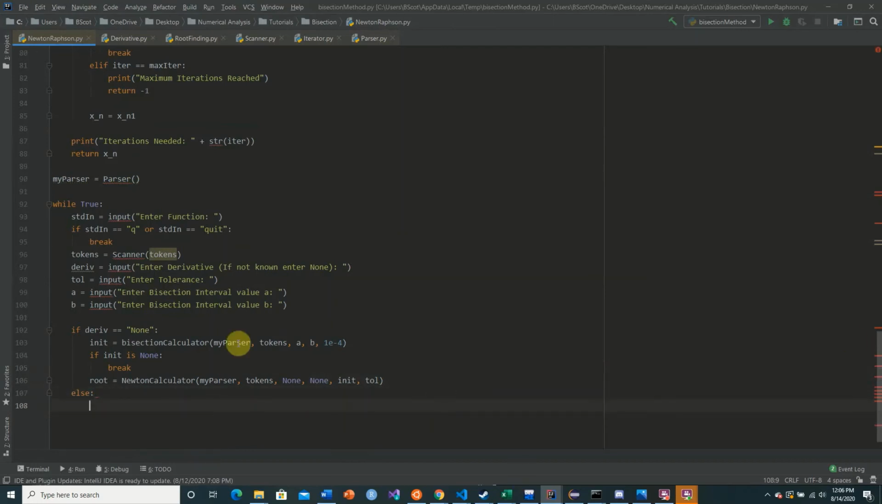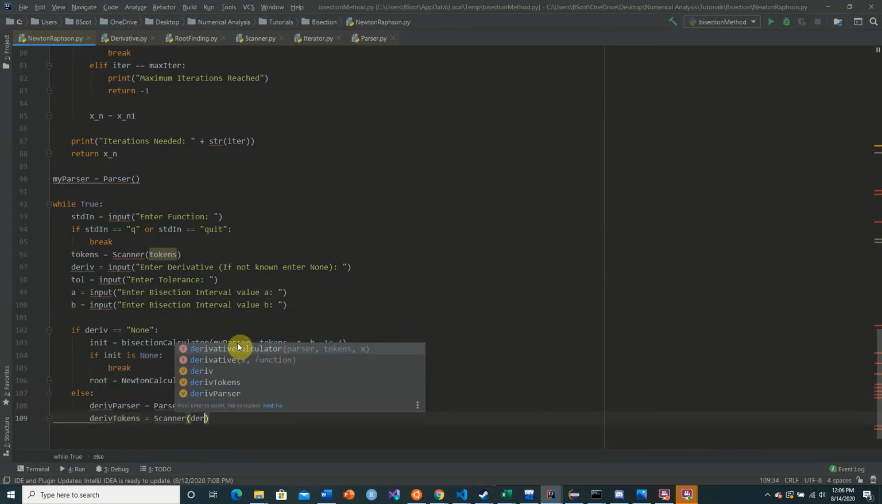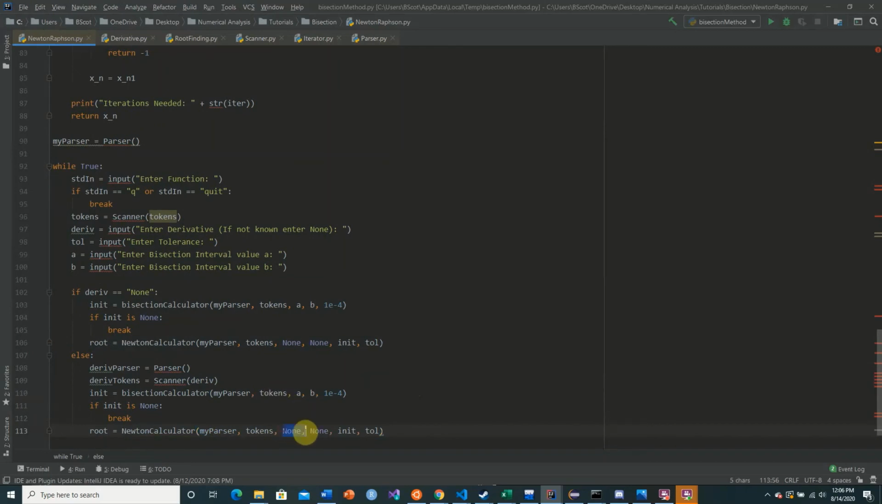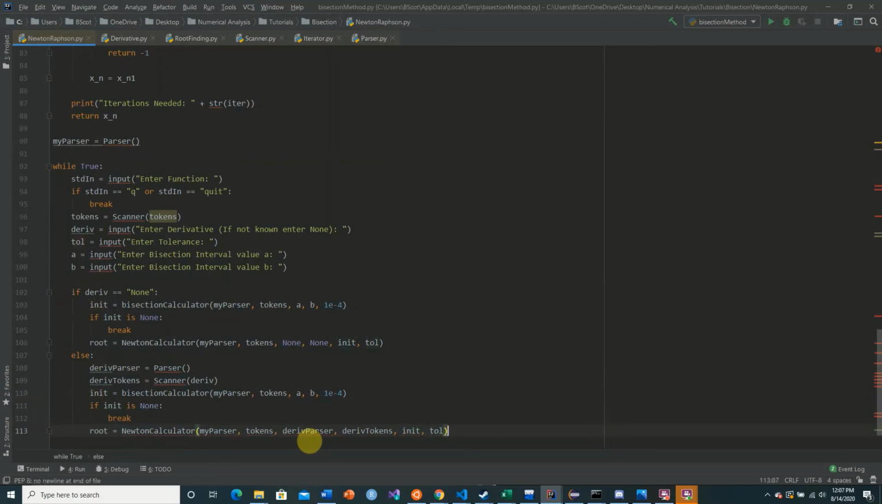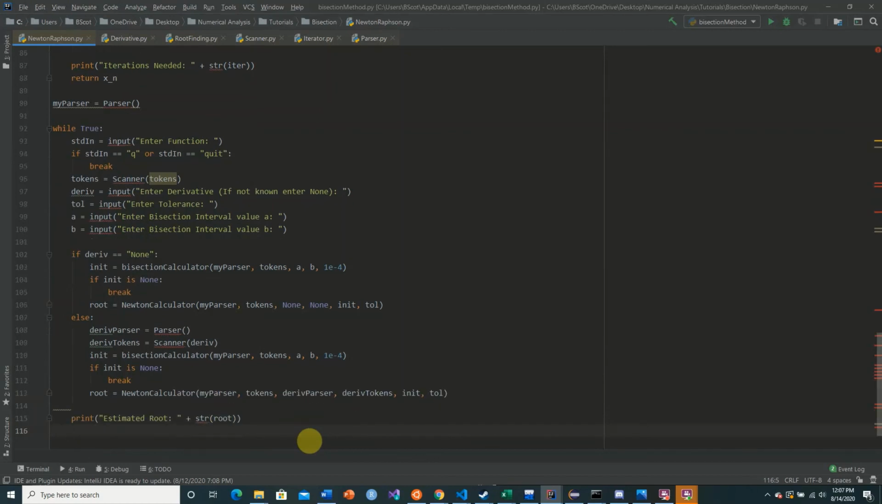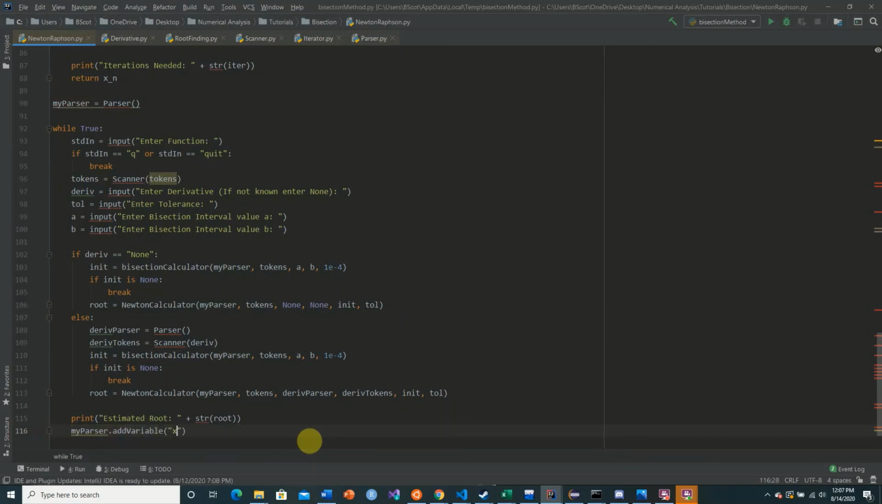we do know the derivative, so we need to make our parser for that. Then we need to scan this. And now we need to do the same thing here, except instead of passing in none, I'm going to pass in our parser and pass in our tokens. And then at the very end, I'm going to say print estimated root plus the string of root, and then we're actually going to add this root as the variable x.